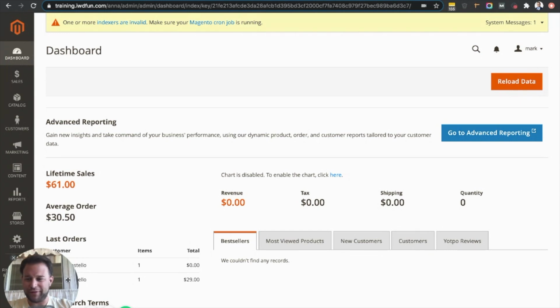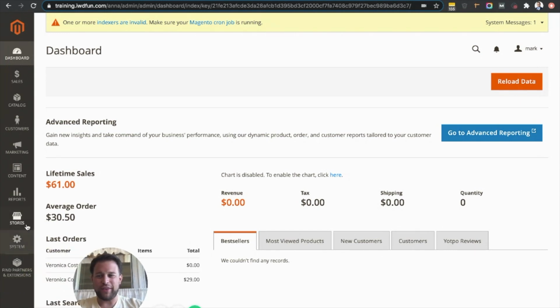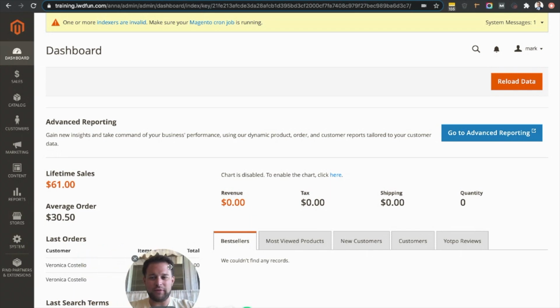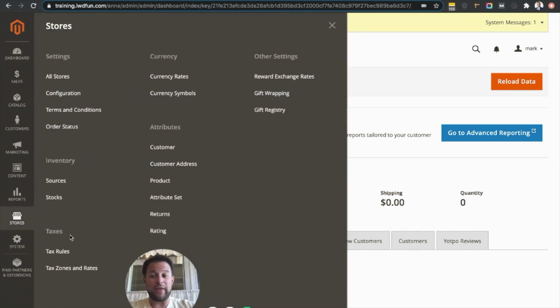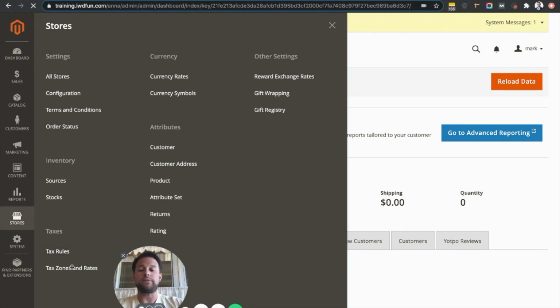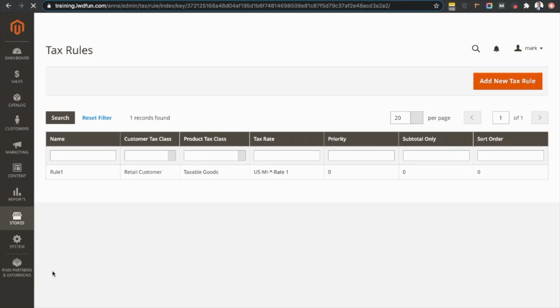So I'm going to move myself here because on the far left, there's a thing called stores. You go to stores and then this pops up and you'll go under taxes. You will click on tax rules. So click on tax rules and this is how we will set up our first customers, if you will.